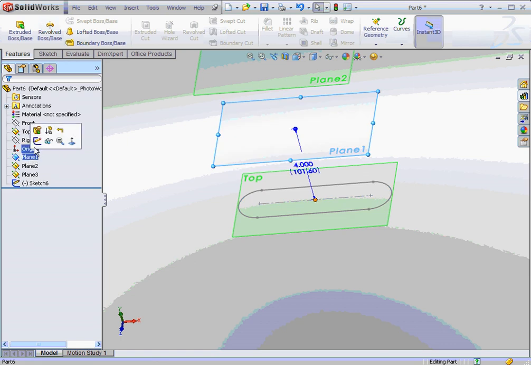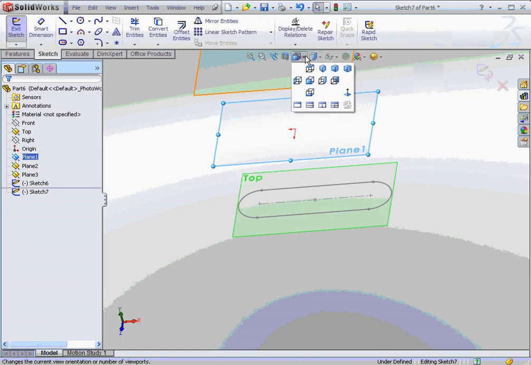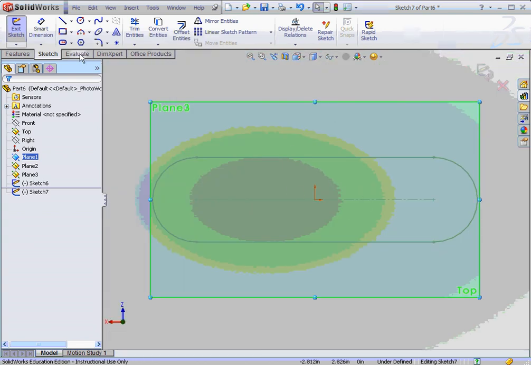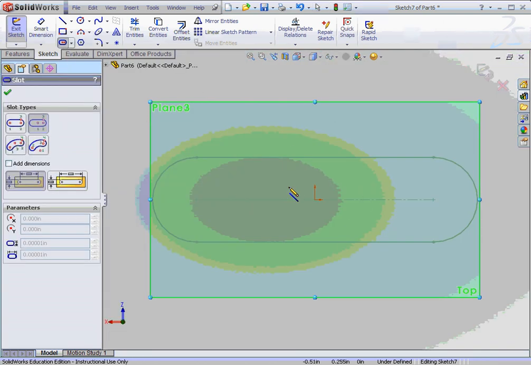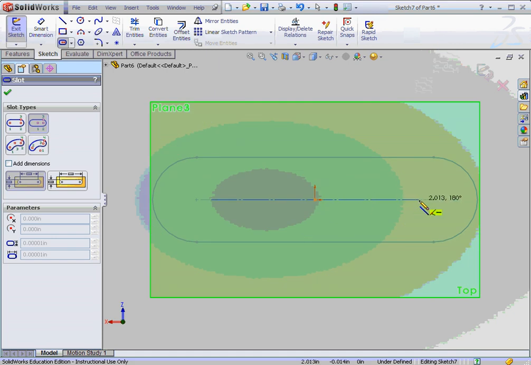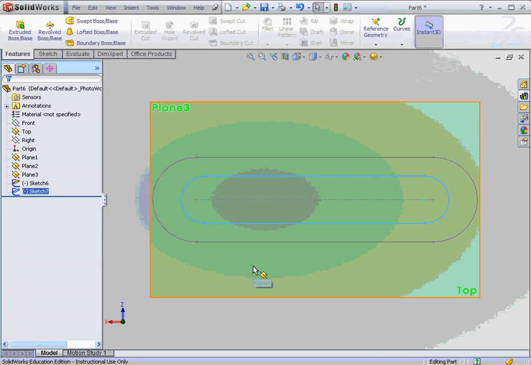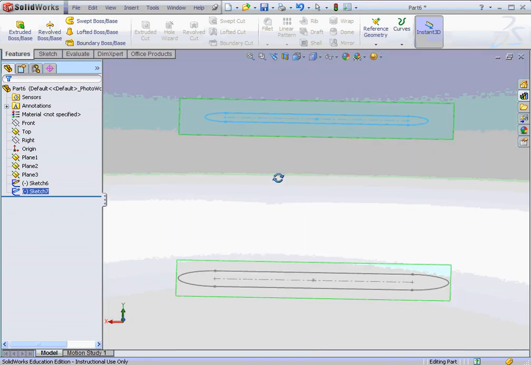On plane 1, I will sketch. And again, I will say normal to. And perhaps this is a smaller slot shape. And you can see that's on the second floor.